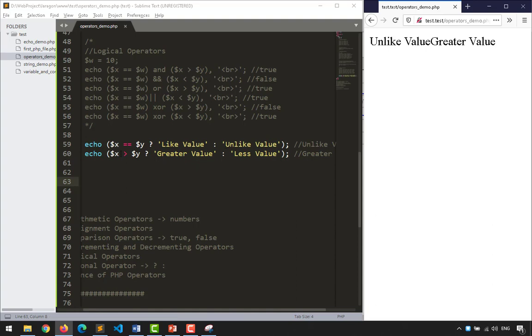Okay? So, bakit naging ganun? Dahil lang 10 ay mas malaki sa 4. So, tinanong niya yun, true ba yan? Yes. If true, ito yung gagawin niya. Kung sakaling nag-false yan, ito yung gagawin niya. Again, that's because of the colon.